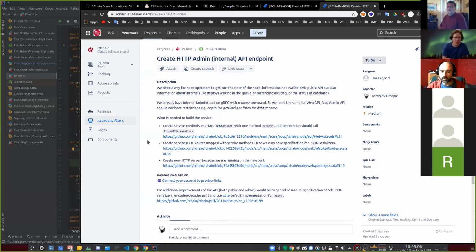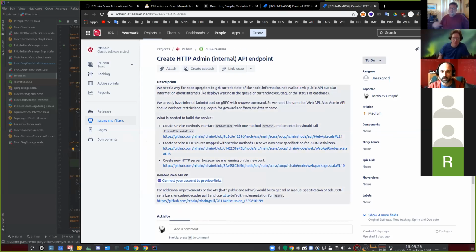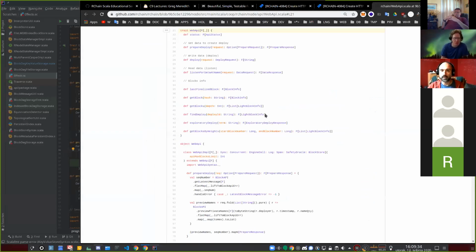So as you said, it's difficult if this is on the same port, right? We can do some kind of authentication and different things, but much easier is to just create another server and have a different port. So I created this ticket with an explanation of what needs to be done. So we have the web API, and this is the interface.